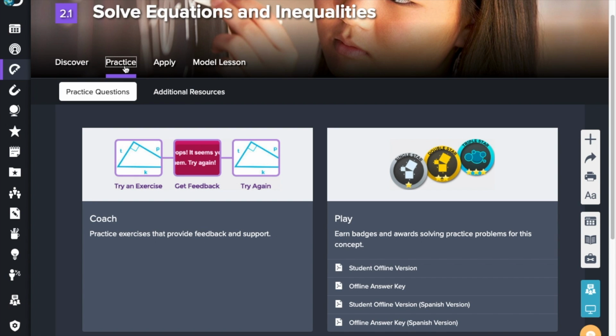On the practice tab, this is a great place for students to practice their proficiency. We have two sections here. We have a play where students earn badges by solving problems, and this is a great way for them to have a little reward system in place. There's also offline versions. And we also have the coach, and this exercise actually provides direct feedback for students.